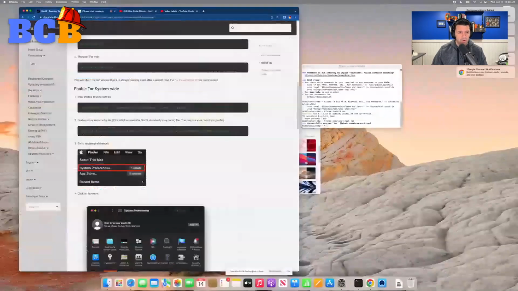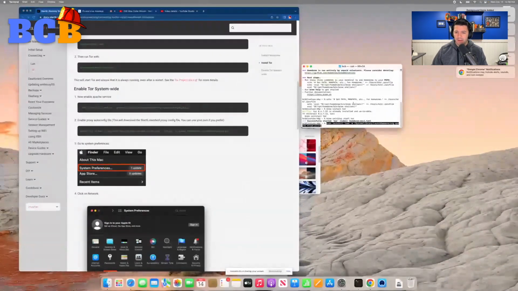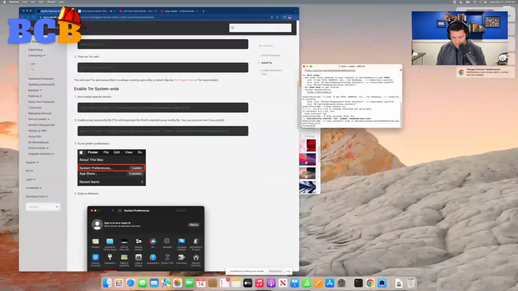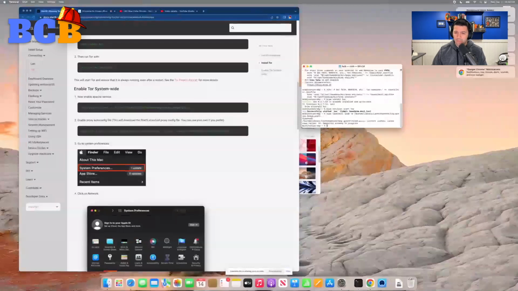Okay, so now that we have Tor running, we want to enable system-wide Tor, which is this Apache service. So we're going to copy that command, bring it over here into the command line, hit paste, and enter. It's going to again ask for the password. In my case, it's already running, so it's going to say operation already in progress. And then we're going to enable a proxy auto-config file. This is the last piece here of the puzzle. We're going to copy and paste that command in.